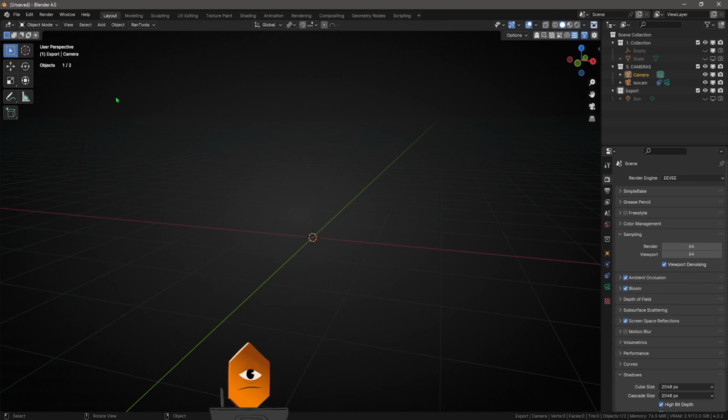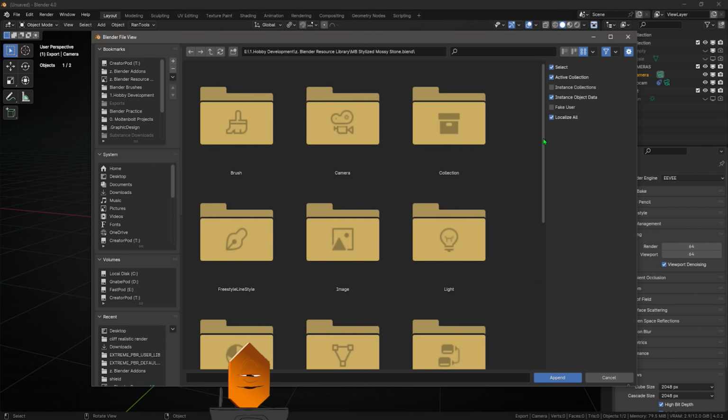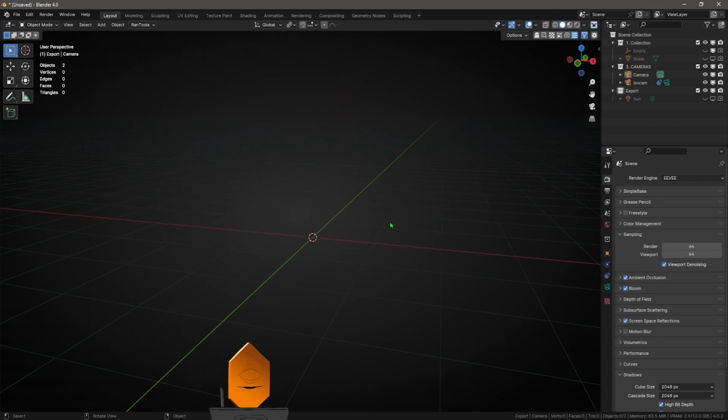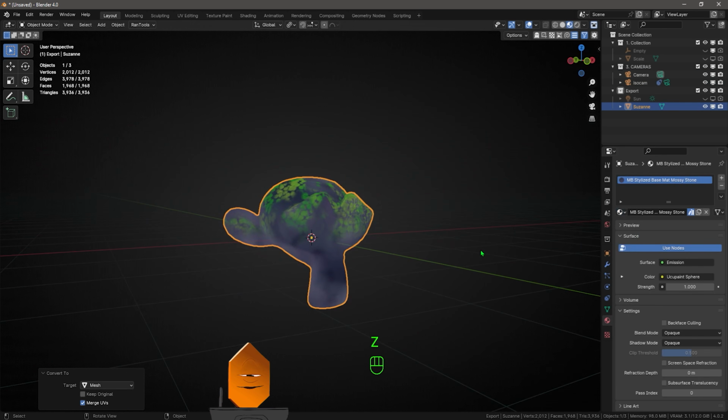Start a brand new file, then go to File, Append, navigate to the blend file with your material and double click it, then navigate to Materials, and select your material. It'll now be available in your current Blender file. This is why it's important to save often. As long as you save your blend file, it'll be easily recoverable.